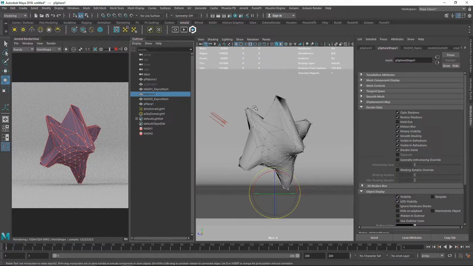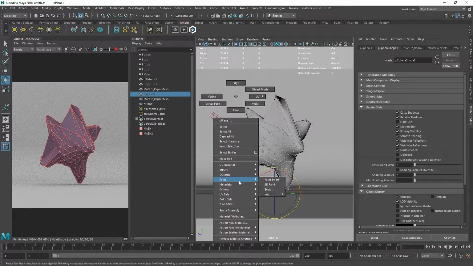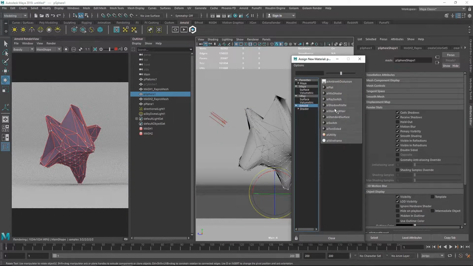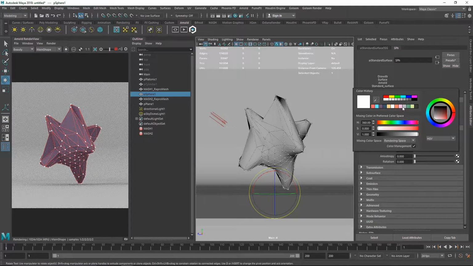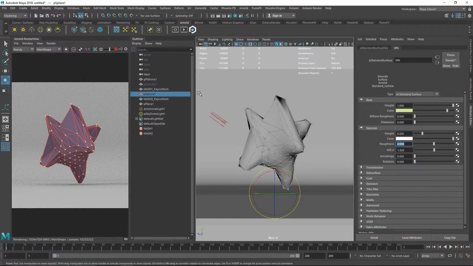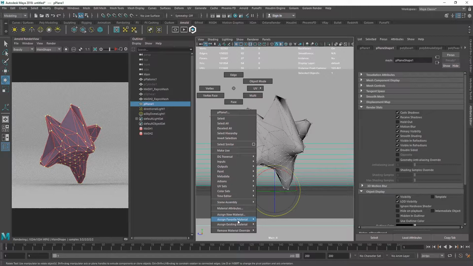Now I'm going to select my sphere, assign a new material on my sphere, and let's call it sphere and 0.2, 0.5, and let's take something like this. Okay, perfect. I'm going to create a new material for my backdrop as well.